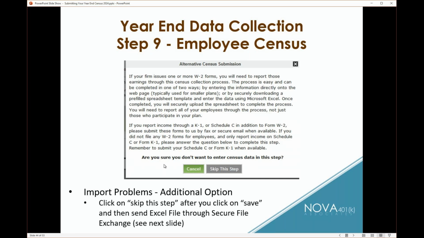If for some reason you're having a really hard time importing your census file, you just can't get it, you don't know what's wrong, you're getting frustrated, send that file to your NOVA account manager, okay? For step 9, you can hit save, and it'll say, are you sure you want to save? You don't have census data in here, it's incomplete. You can click skip this step, and it'll save that step so that you can then close out that and send the census file to your NOVA account manager, okay?